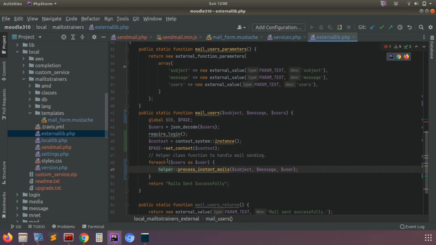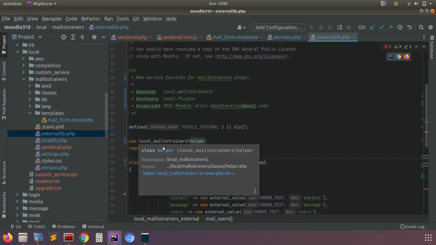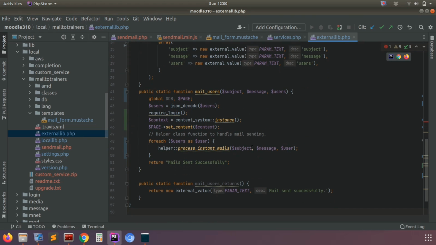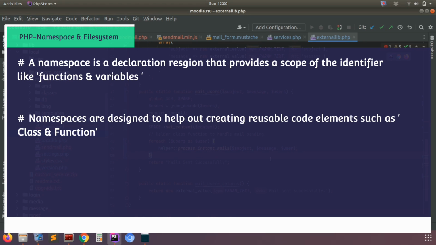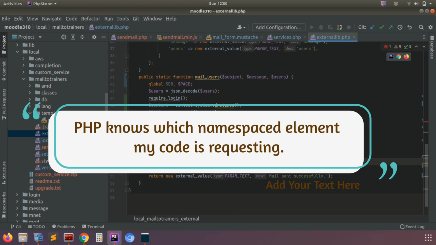I'm using a namespace class called helper, and I'm pointing to the method written inside this helper class for further implementation. The method is process_instant_emails, and I'm passing the parameters from above. If you are not very familiar with namespaces and the file system approach in PHP, I suggest you go and read about those. I'll be making a descriptive video on that in the future as well.